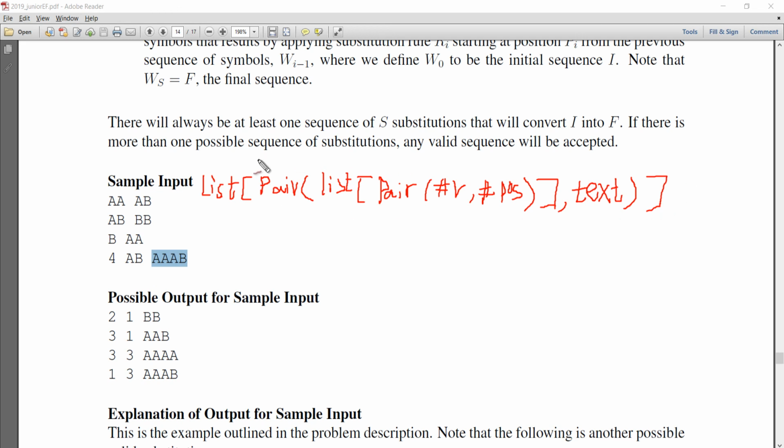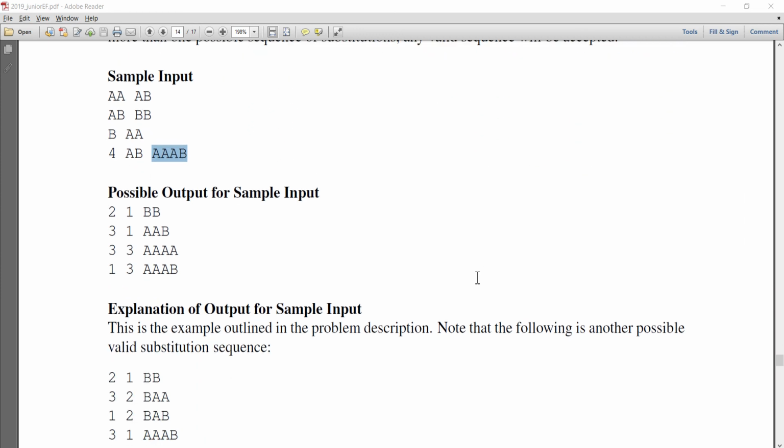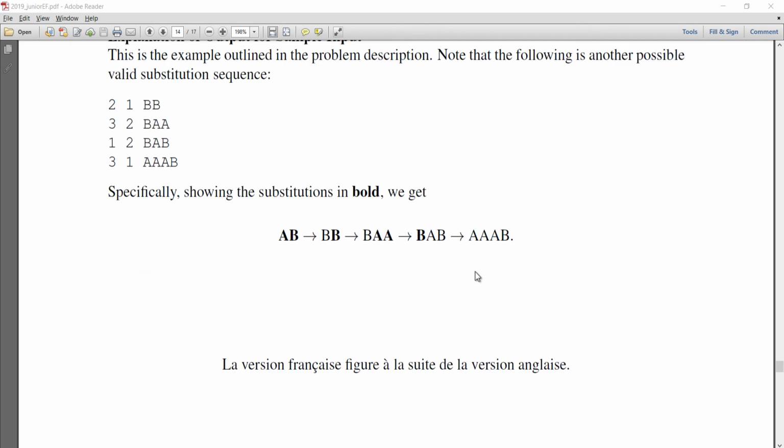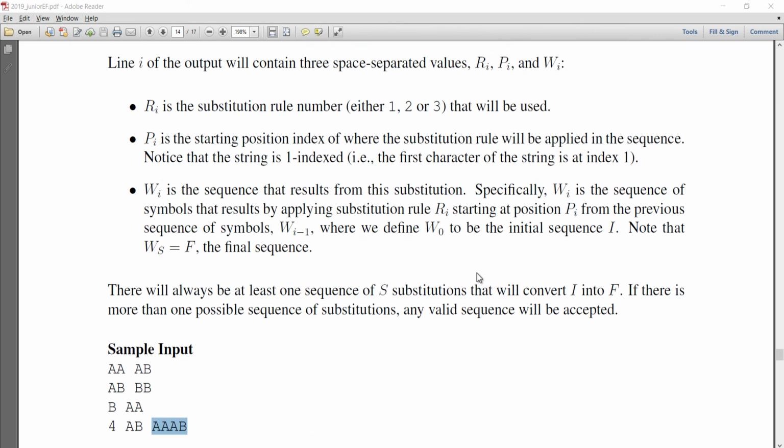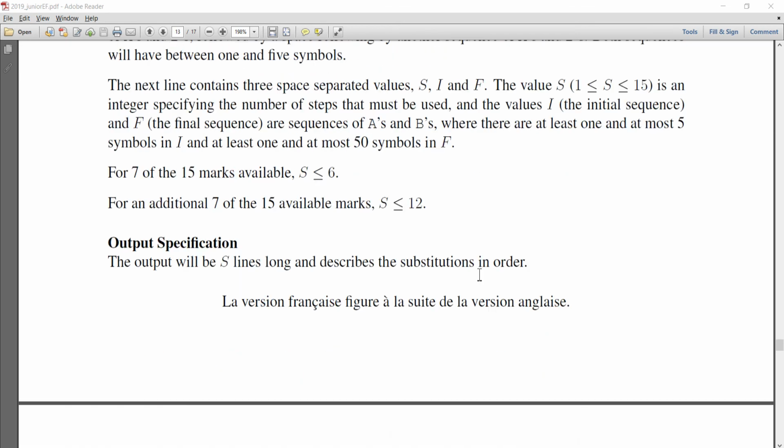This structure is a little bit complicated. Another option is to use a data class, but you basically need the same set of data. Okay, this is the analysis of this problem. It's a little bit complicated. If you have any questions, you can leave a comment.